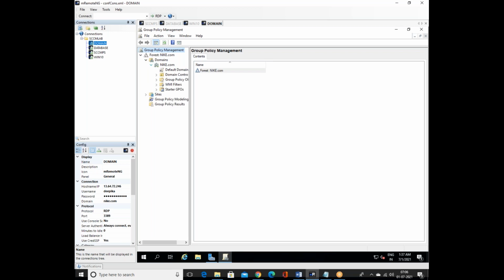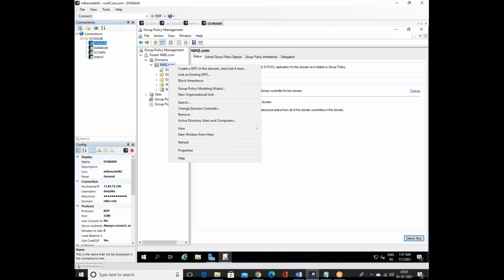Now it is up to you. Where would you like to apply the policy? Either you apply the policy on all the machines, or you can apply the policy on certain machines, certain containers in Active Directory. So we will apply the policy for all the machines. So let's right click on the domain nike.com and choose create a GPO and link it here, the first one.